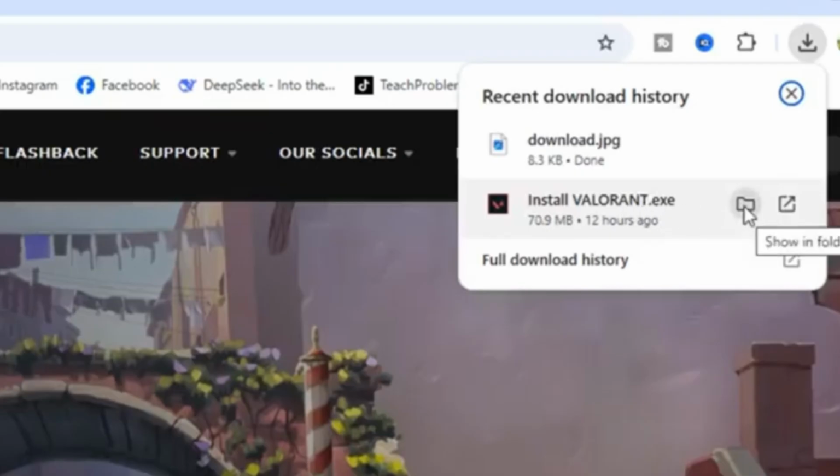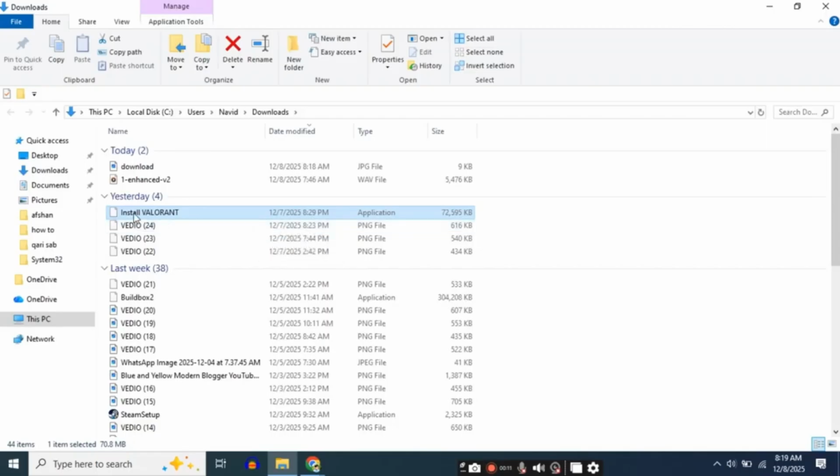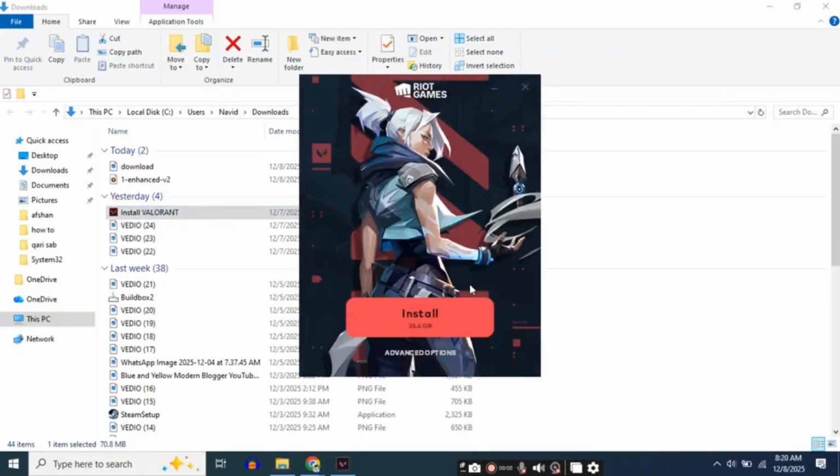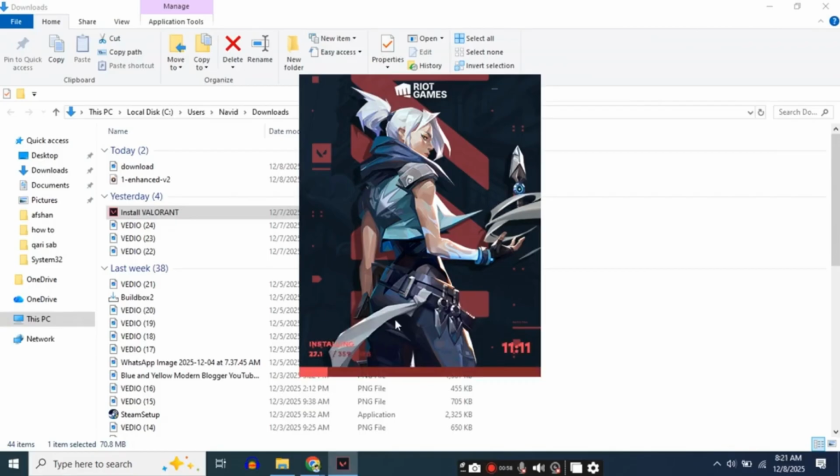And then once the Valorant download is completed, open the download folder on your laptop. This is the Valorant setup, double click on it. And then click install. Valorant installation will start, please wait.